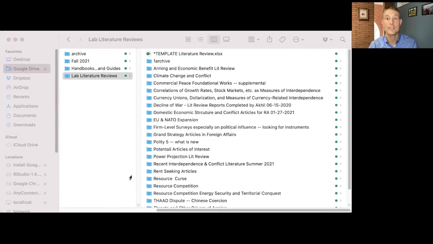Each literature review gets its own folder, and that folder has a title that should be clear to folks working on totally unrelated projects. You'll notice not quite all the titles are there yet. This is very much a folder that's still a work in progress as of fall 2021. But we want to be able to scan the list of folder titles and know whether the lab has put together a lit review on a given topic before.